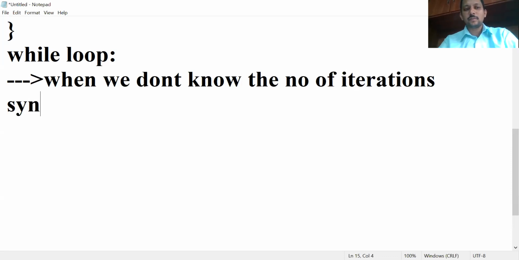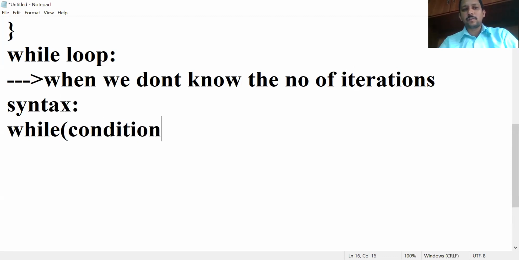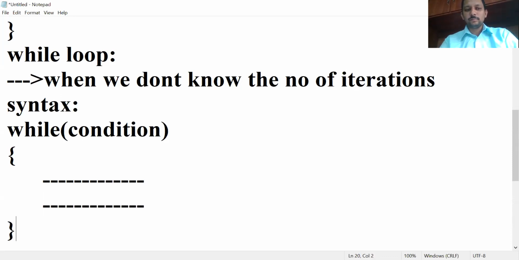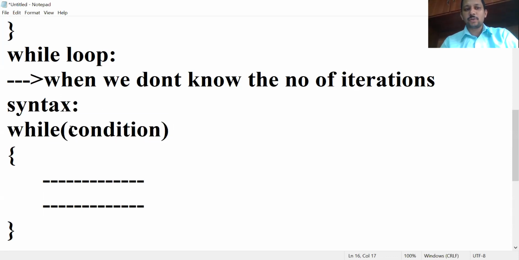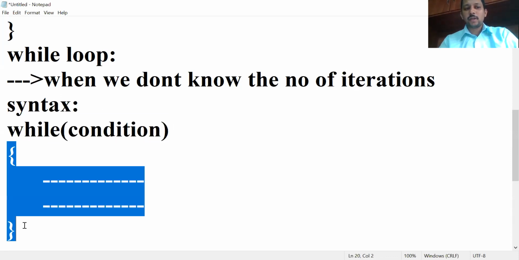Now syntax, see, it is also an entry control loop. If the given condition is true, then only it will enter into the block. While condition, at the end no semicolon. While all lowercase letters. If the given condition is true, it will enter into the block. Similarity between while loop and for loop: for loop is also an entry control loop, while loop is also an entry control loop. If the condition is true, then only it will enter into the block. If the condition is false, they will not enter into the block.